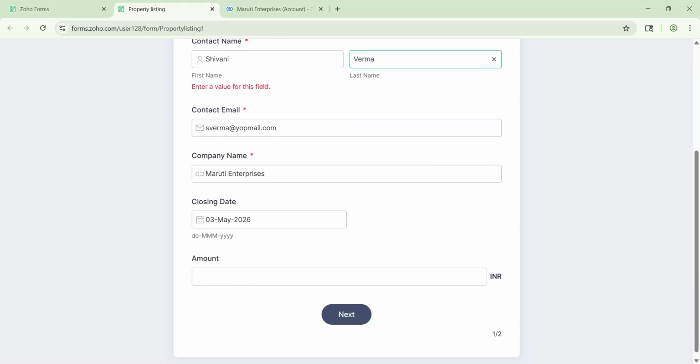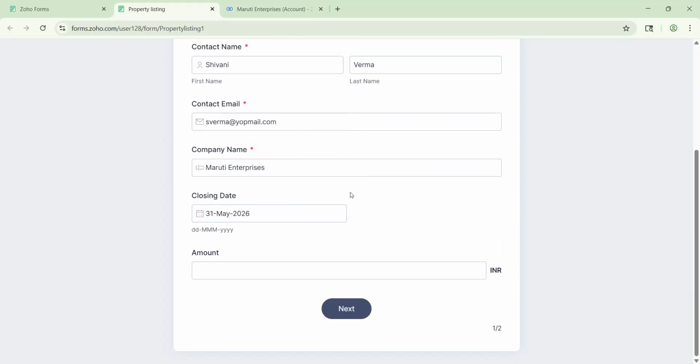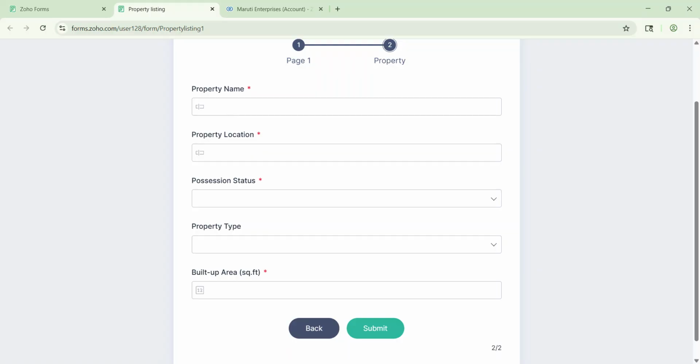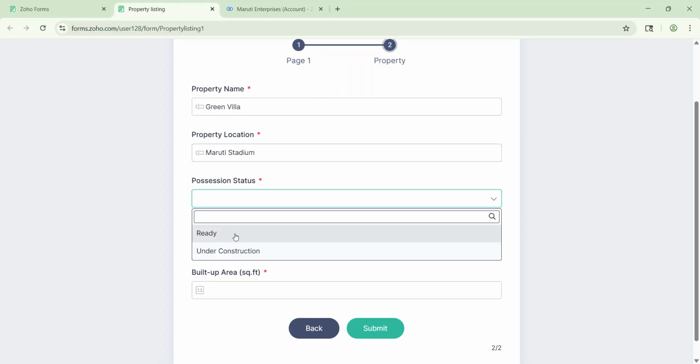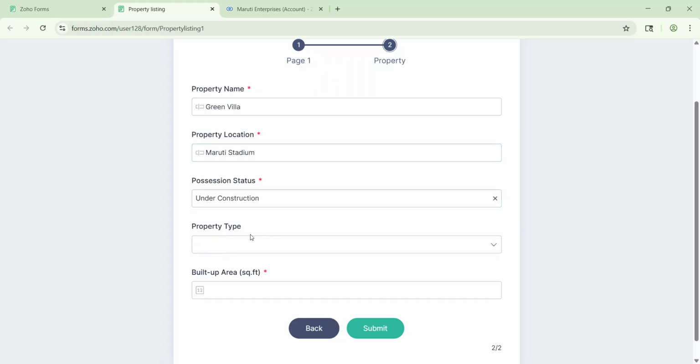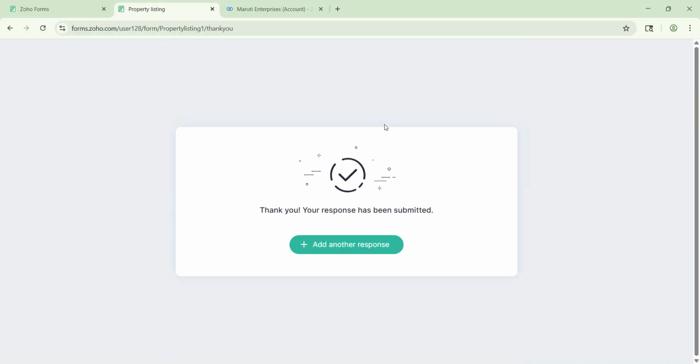Closing date is 3 May, so I change it to 31st of May. Enter the amount, which is 1 lakh. Next, enter the property name, Green Villa. Enter the location, which is stadium, and the status is under construction, and property type is villa. And I also enter some square feet values here and click on submit. So I submit this form.